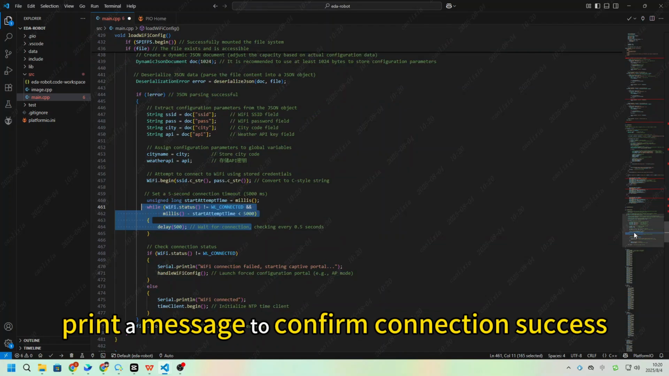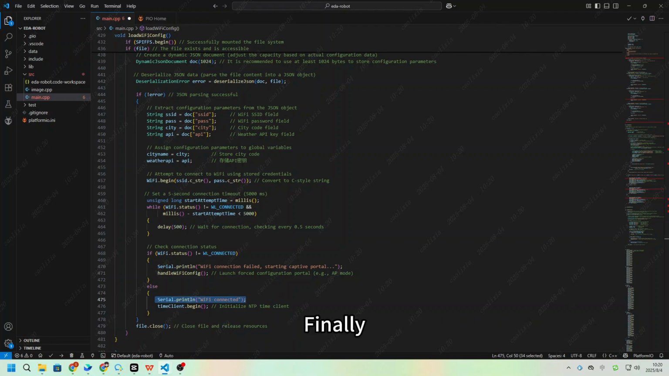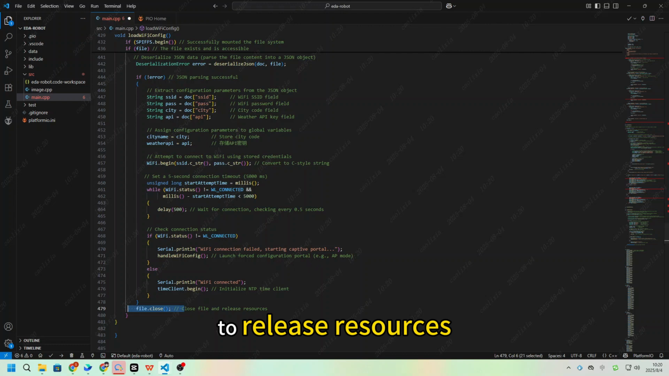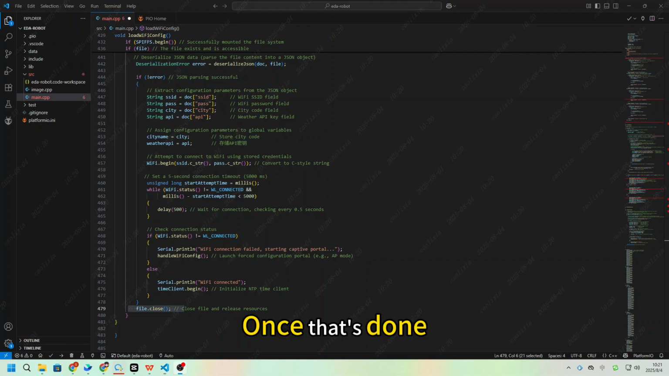Once connected, print a message to confirm connection success. Then start the NTP server to get the current time. Finally, close the config file using file.close to release resources. If you got compile errors like mismatched parentheses, just fix them and recompile. Once that's done, Wi-Fi config is complete.